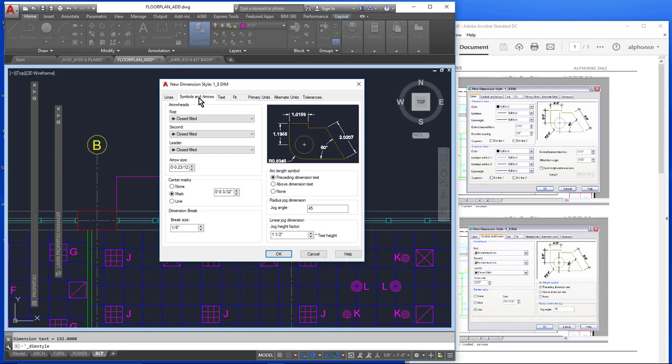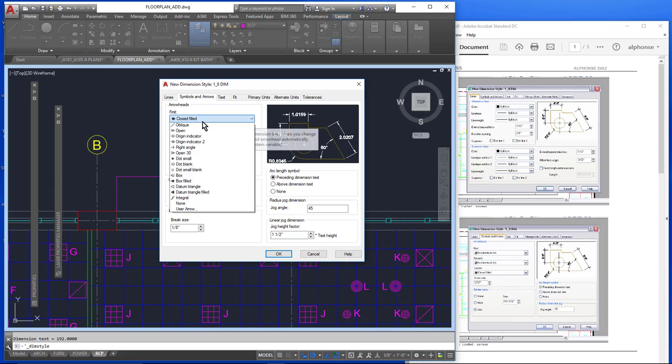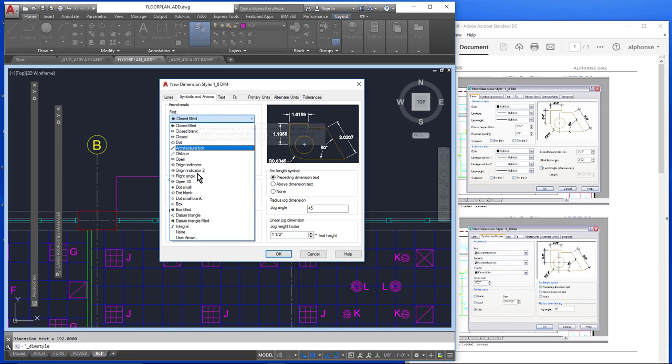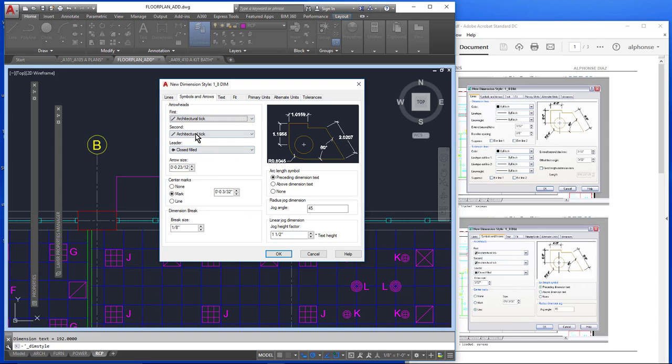I'm going to click on symbols and arrows. This is where you decide which arrowhead to use. I click on this one, and instead of using closed fill, I see all of these different types, right? I'm going to use architectural tick. When I make these changes, you see the changes reflected in the preview window in the upper right hand corner. When I change this one to architectural tick, that one automatically does. The leader should not keep that where it is. Keep that as a closed filled arrowhead. The arrowhead size is 3/32. I'm just following my handout.